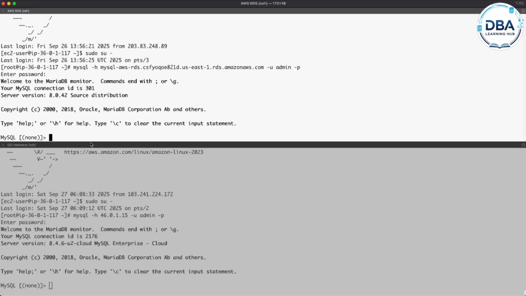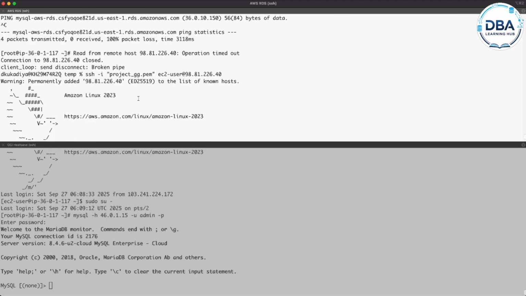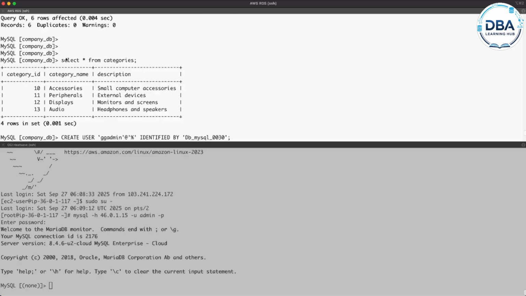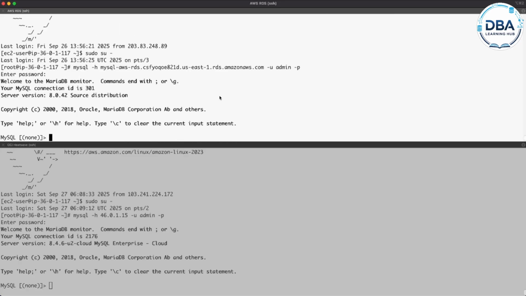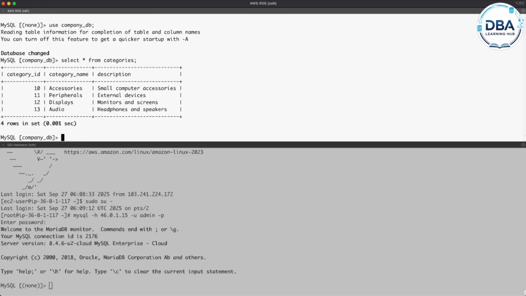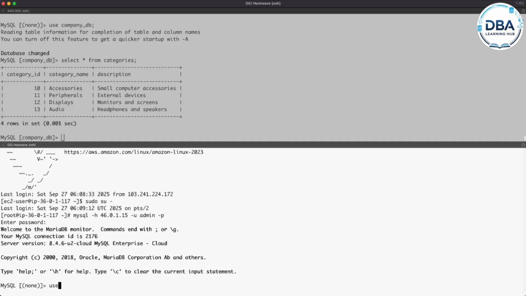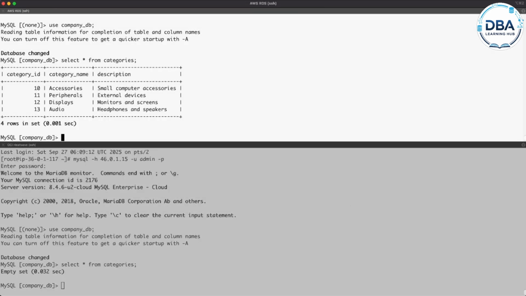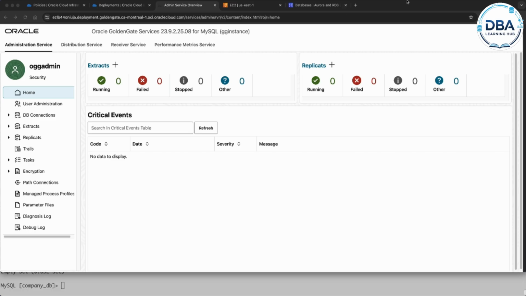Now let's see. Here we have already created the tables and everything, right? So just let me verify again. Okay. Use company DB and that query here as well. Use company DB, and there is nothing on MySQL HeatWave. Okay. So here we have the data. Now let's go to GoldenGate.